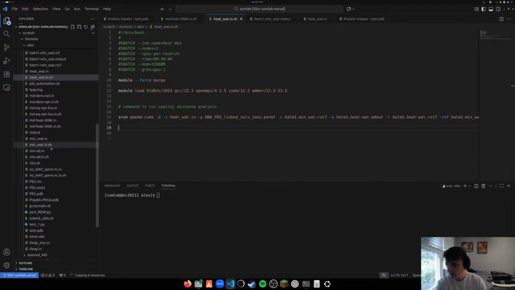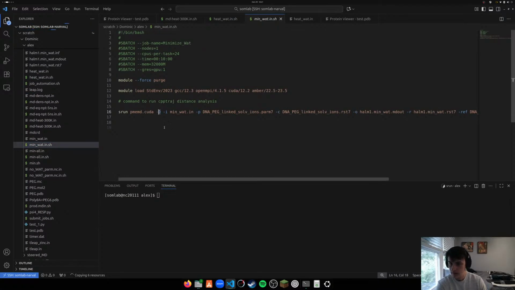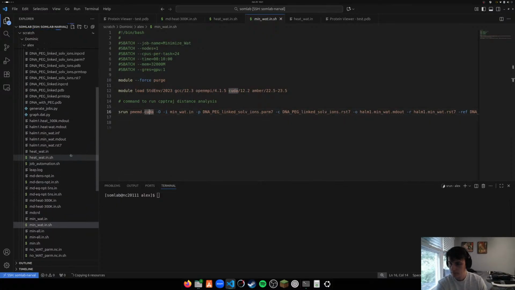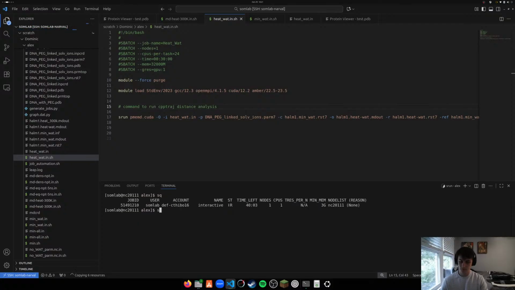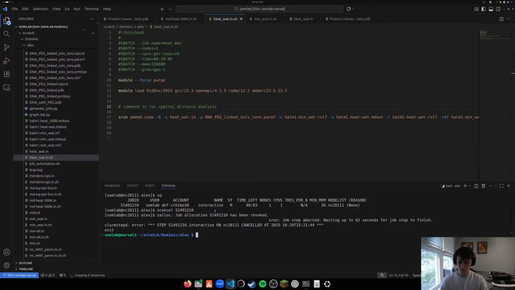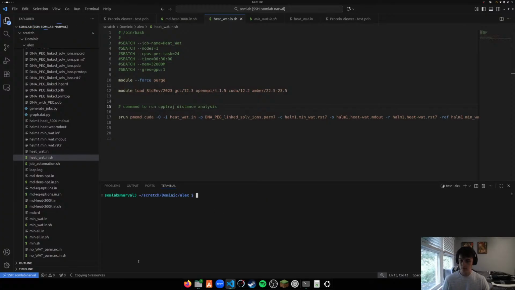Okay, so what is the min watt? That's CUDA. And I believe heat watt was CUDA as well, but so I'll cancel this. All right. We'll wait for that to copy over.